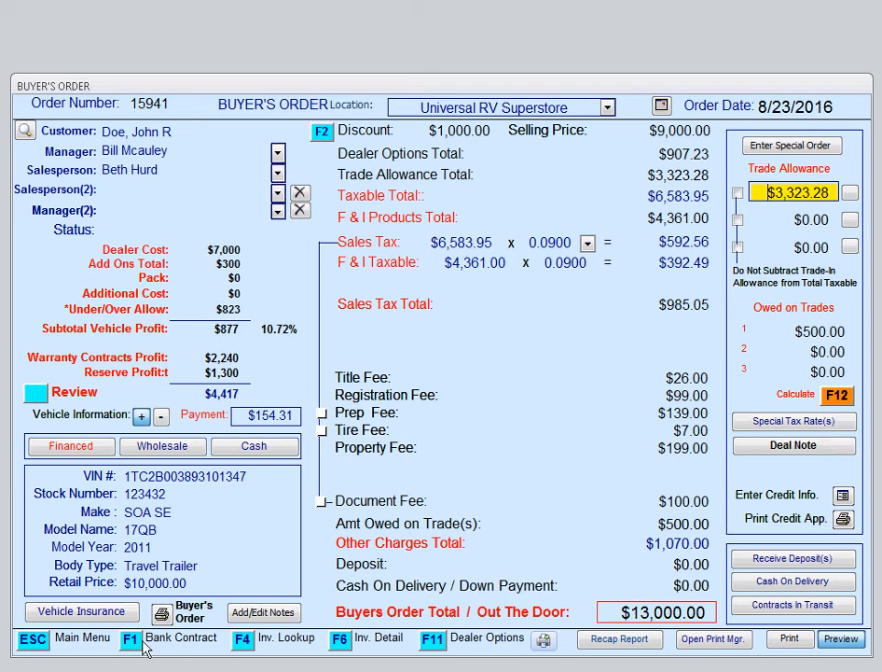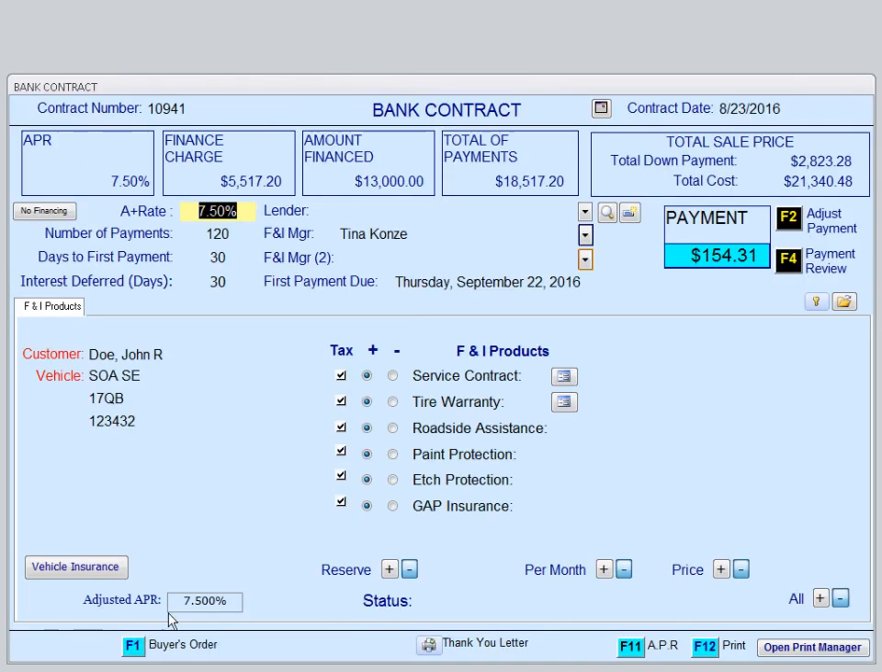Your F&I employee will access the second page of this form by selecting F1 Bank Contract on the lower left side, which I will cover in our finance and insurance video.